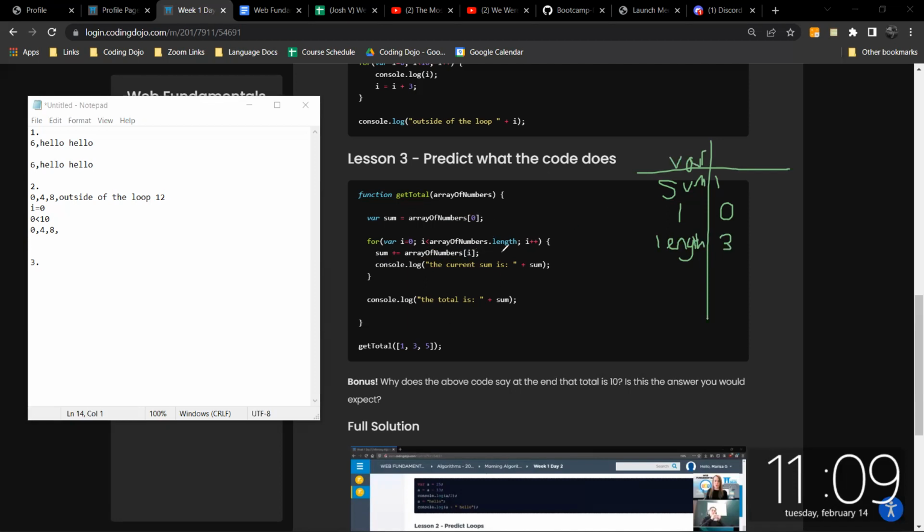1 to 0, right? So we have sum plus equals array of numbers at i. And i right now is 0, so array of numbers at i has the value 1. So sum plus equals 1. So 1 plus 1 is 2. So the new value is 2. And then we console log the current sum is, and then we get 2. So the current sum is 2.